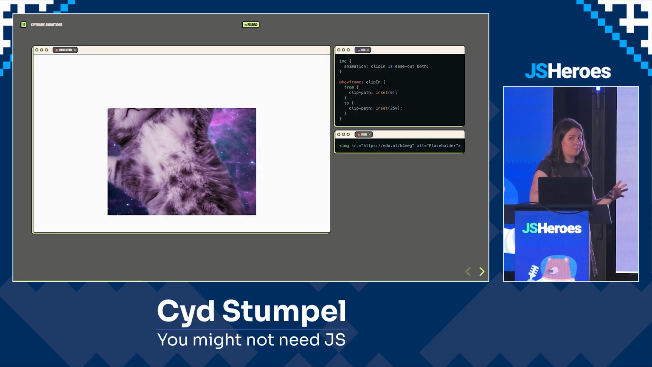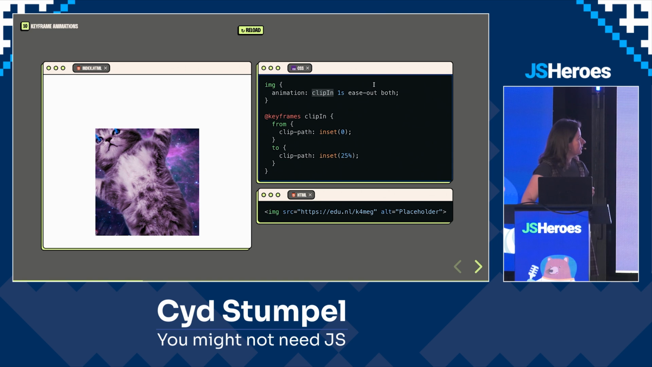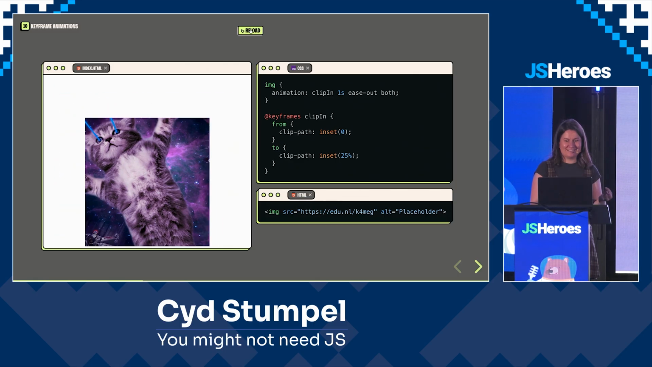Scroll-driven animations are built on CSS keyframe animations, and this is a simple example of a keyframe animation. I'm using the animation shorthand here. The name is clip-in. We have some keyframes for clip-in, where I'm animating from an inset of 0 to an inset of 25%. I also have a duration of 1 second, a timing function and a fill mode. So when I actually show you the animation, beautiful, right? This is what you want.